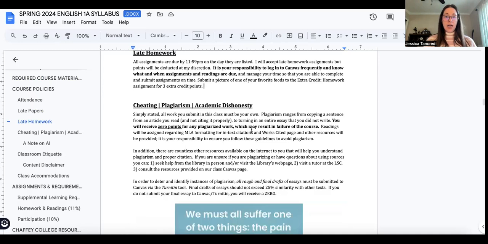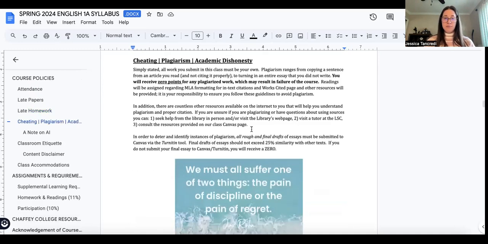Okay. Cheating and plagiarism. And academic dishonesty in general. So simply stated, all work that you submit in this class must be your own. Plagiarism can range from copying a sentence from an article that you read and not citing it properly, to turning in an entire essay that you didn't write. So 2 ends of the spectrum. You're going to receive 0 points for any plagiarized work.